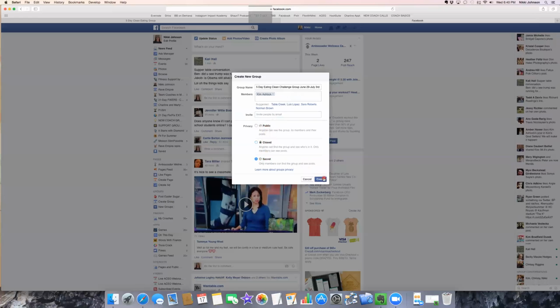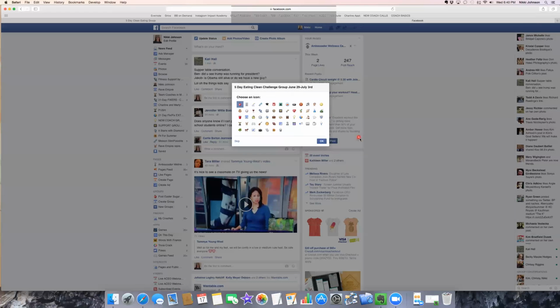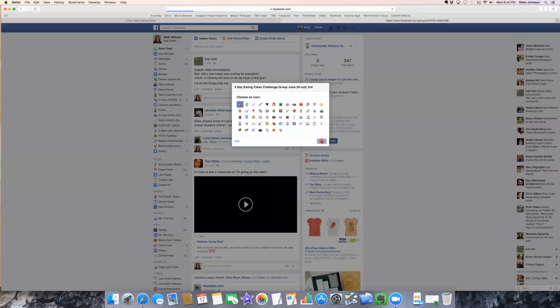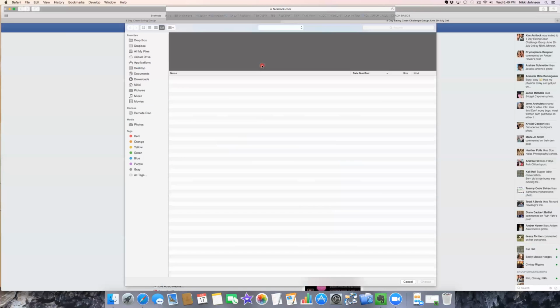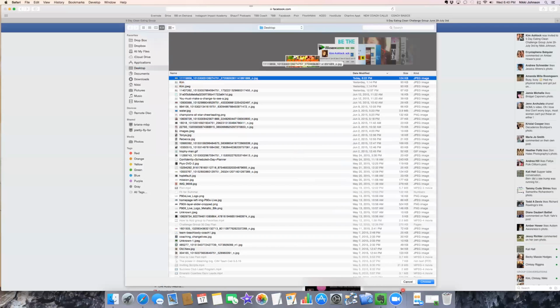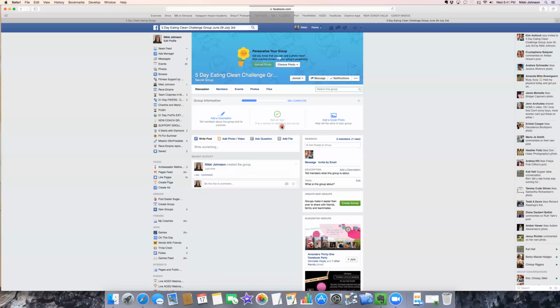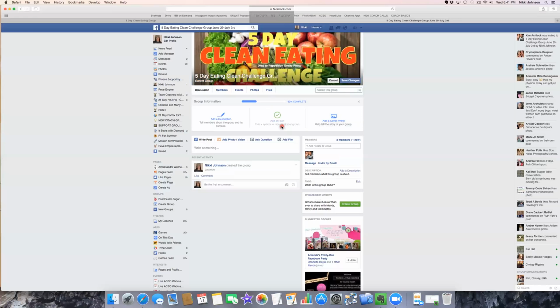So I'm going to go ahead and make it secret. And I'm just going to do the same thing. I'm going to select an apple so we can eat healthy. I'm going to do the same thing and add the same photo, just because that way people will find it easy to relate the two.